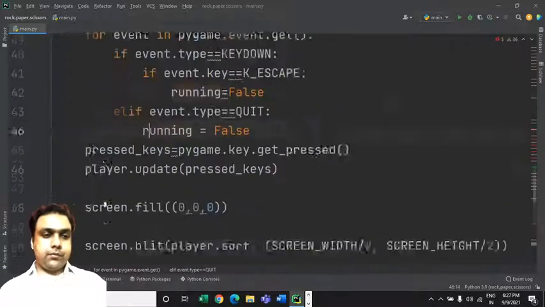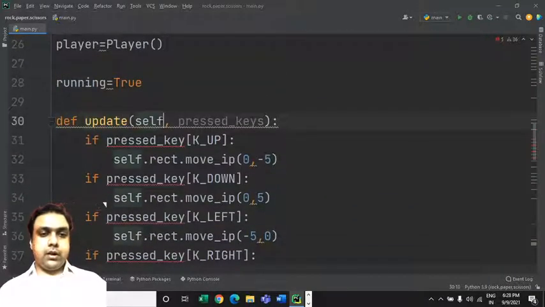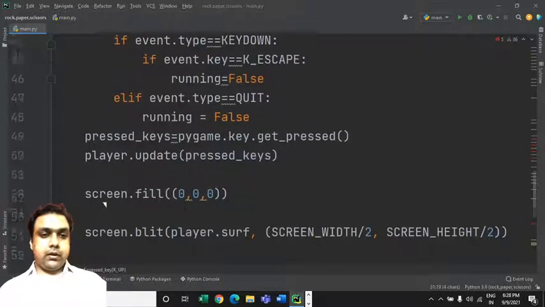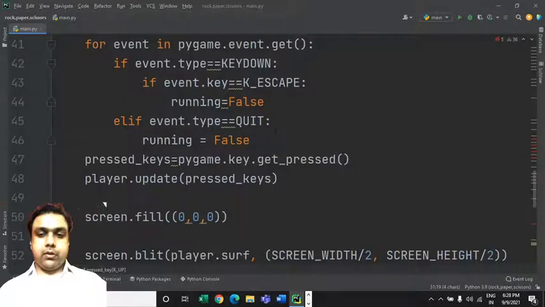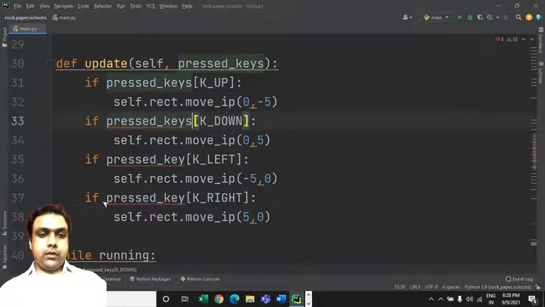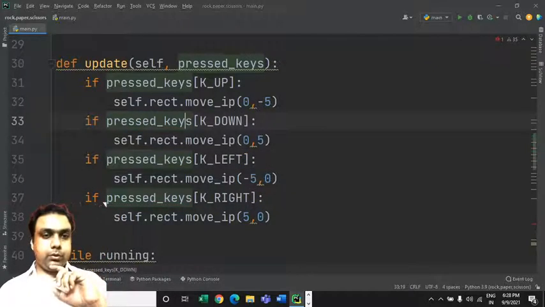We have this update function, self, then pressed keys is there. This is perfectly fine. Okay, here I've used pressed keys and here I'm using pressed keys. Now that's an error. That's why I'm getting an error over here. I have to change it to pressed keys, right? That is one thing which I need to change.